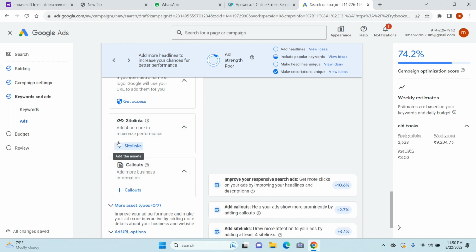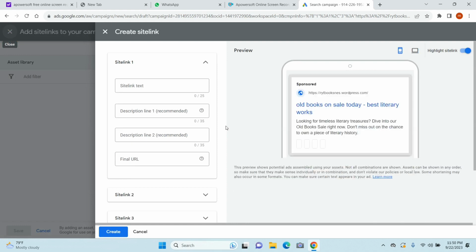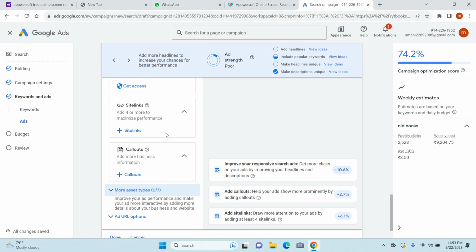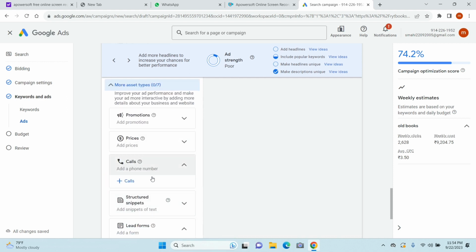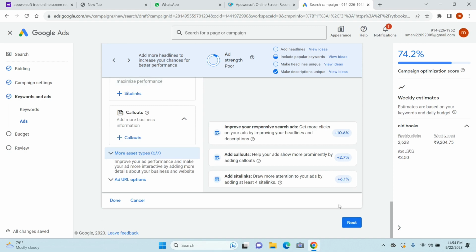Now this is where you would need to add your site links. So click on that. For this campaign, we're going to add 4 site link extensions that lead to different pages on our online store. Once you're done adding your site links, you can also add your callout extensions from here. And then if you click on more asset types, here it will ask you to add your phone number or your prices or promotions. So if you want, you can add your phone number here. And now just click on next.